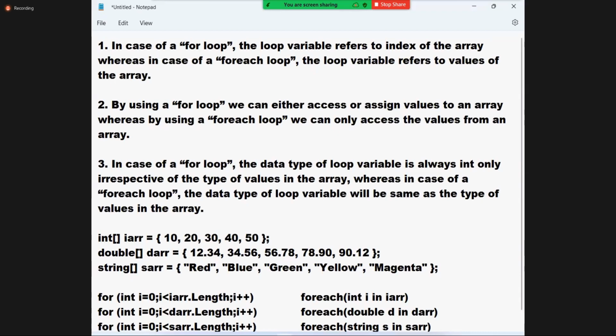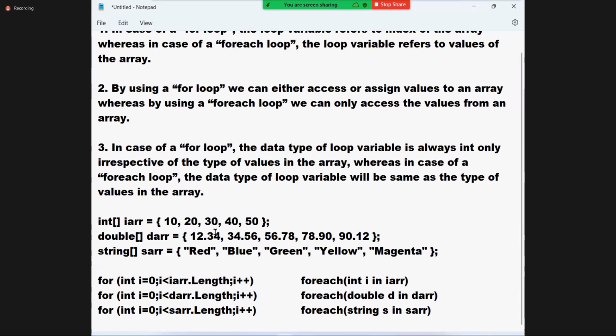Third one: the data type of the loop variable in a for loop is always int only, irrespective of the type of values in the array. Whereas in a for each loop, the data type of the loop variable will be the same as the type of values in the array. That's the example code I showed you already. Here we used all integers only, but here int, double, string.